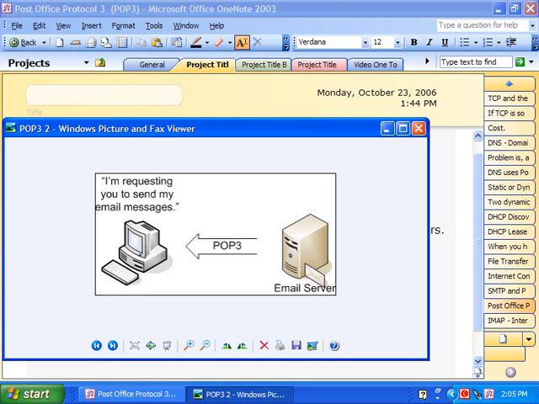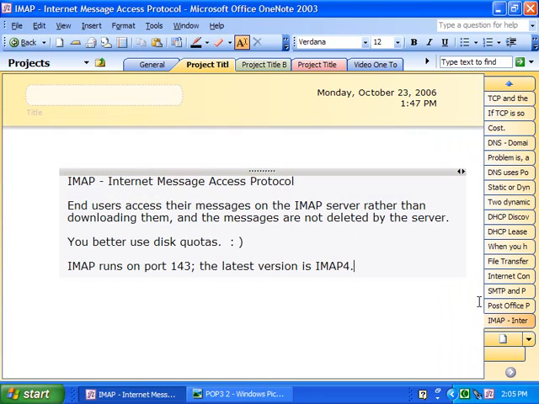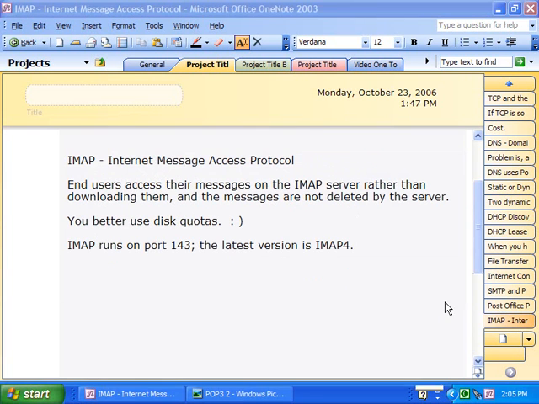So one thing that does help out with that is IMAP. And let's talk about that for a moment. Again, just mentioning POP3 does run on port 110. And so what IMAP does for us, and that's Internet Message Access Protocol.